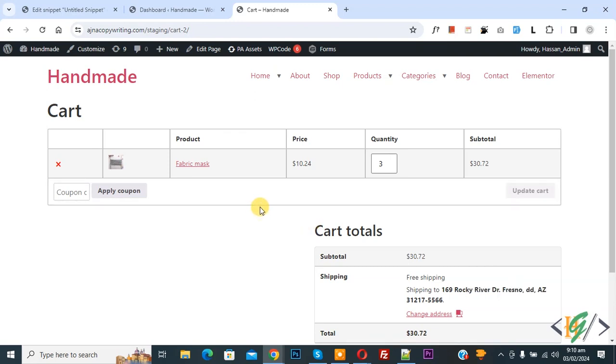So we are on the cart page and this is our product from the mask category, and we are going to assign order status for a specific product category using custom code.